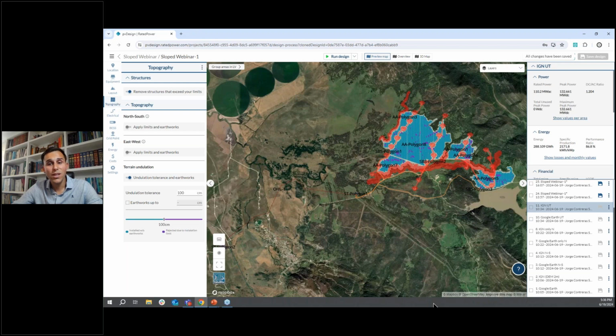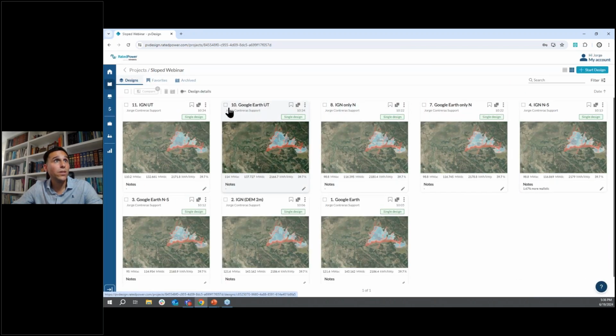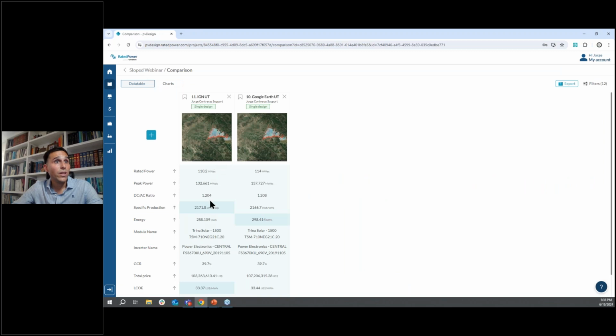So for that, I would say that by uploading a much more realistic surface, we get to see the imperfection of the terrain. And so if we compare the results, specifically the peak power, let me switch back again in order to do a proper comparison for the terrain undulance and IGN. If I compare both of them, we can see that for the custom topography, we decrease the peak power. We get less peak power, specifically 3.68% less than the Google Earth data.